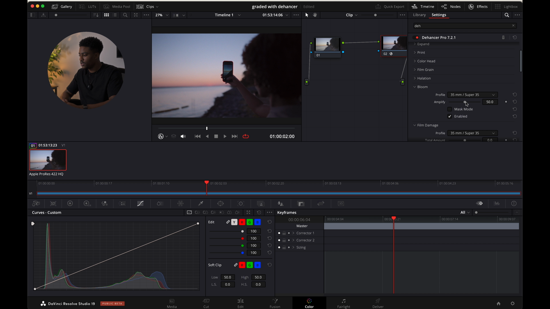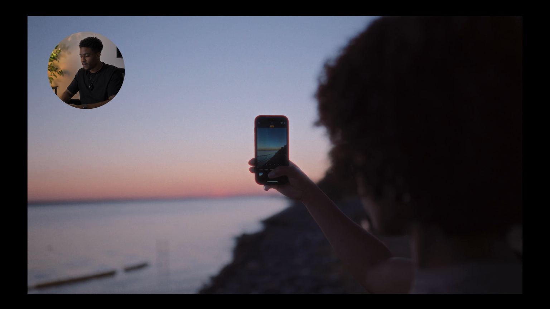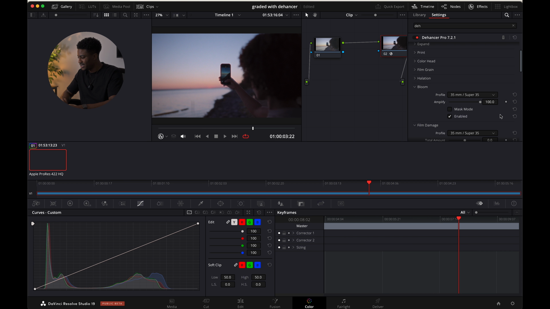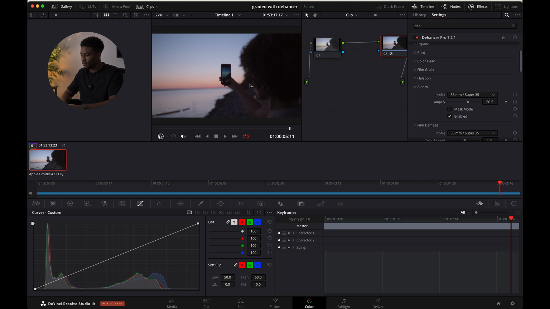enable and disable. Let's amplify it all the way. Let's see how that looks. It's looking pretty dreamy, but I think I could bring it down just a little bit. So I'm gonna bring it down to around 60. I like how that's looking.